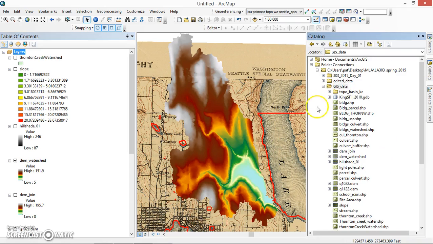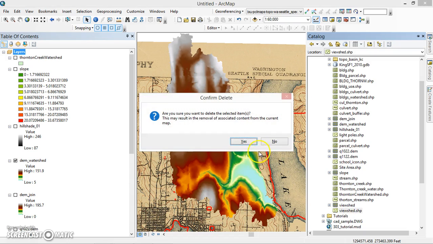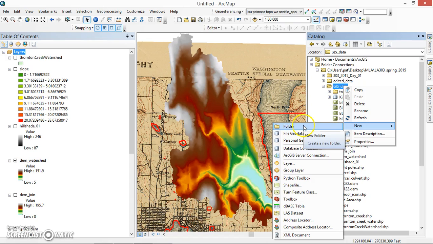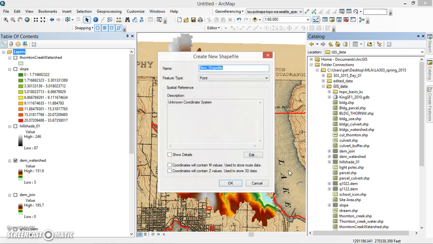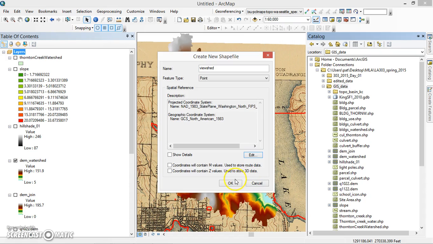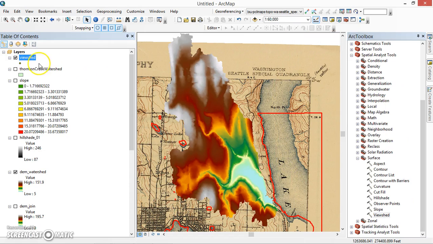So actually what I did wrong is I needed to establish a projection for that layer when I created it, a coordinate system that matches this. And since I have set this already, I know what that is. So I'm going to go to File, click New, come over here, New Shapefile, Point, once again, viewshed. And now I'm going to edit this, and if I have mine saved under favorites, but if you don't, go down to projected and then find this coordinate. Hit OK. Hit OK. And that's added.